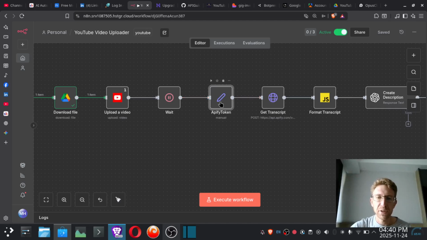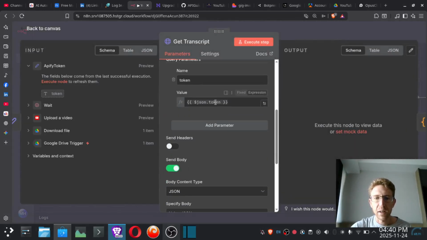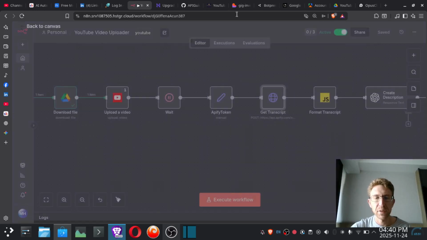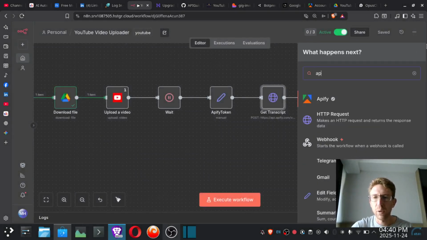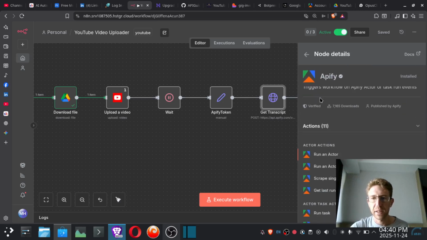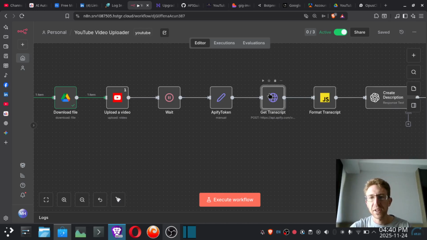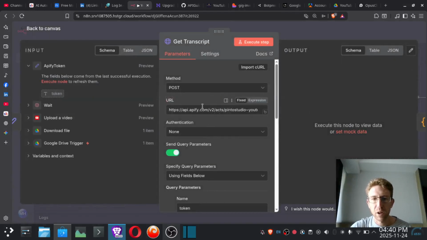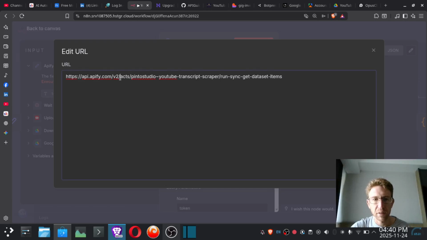In this case, I'm just using an Edit Fields node right here, but you can also do this over here as well. You can just paste it in under the token field, and that's basically going to authenticate with Apify, or you can use the built-in module right here. You can just click on Run an Actor like we did in the previous workflow. But in this case, I'm using an HTTP request, and we're calling the specific actor that we want to run here. That's the URL for the actor.